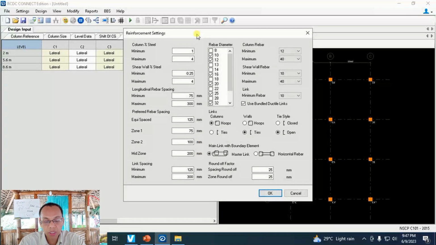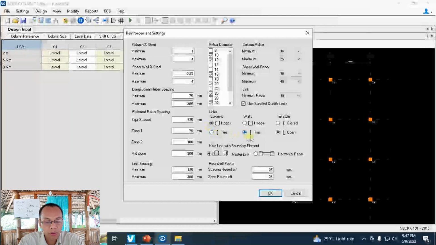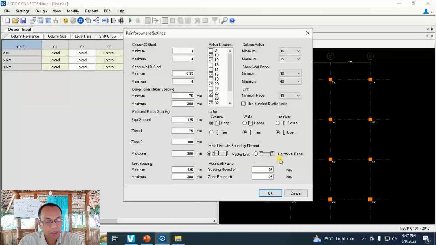What we need to change is the rebar size. For me, I need 16, 20, and 25 for longitudinal rebar. Shear wall, we don't have shear wall in this model. Link as is. Down here are the links for columns as well as shear wall. Leave them as is. Click OK.